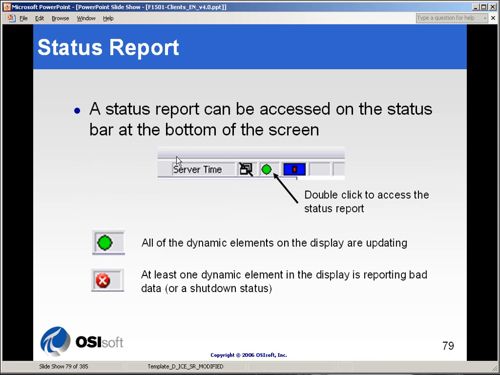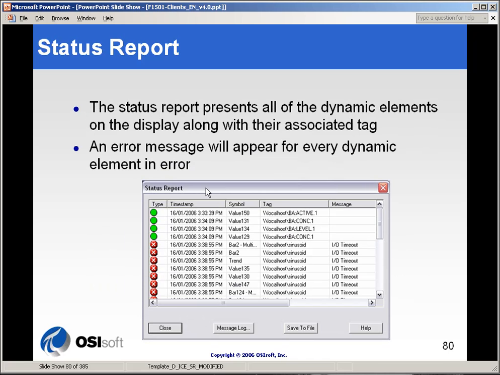There's also something called the status report, and the status report is a little button in the lower right hand corner that is either a green circle or a red circle with an X in it. And if it's a red circle with an X in it, that means at least one of the elements on the displays is reporting bad data or shutdown. And if you double click on it, you can get the status report.